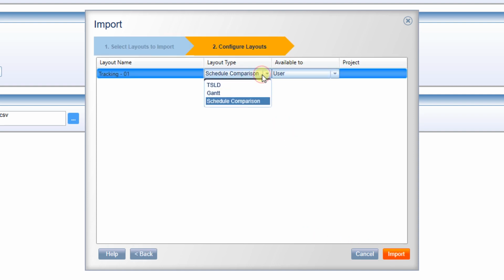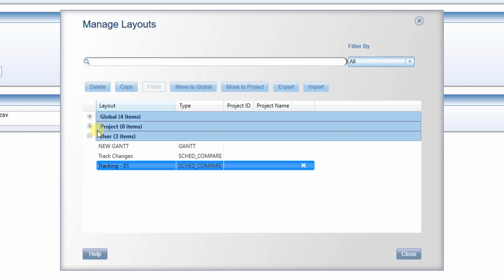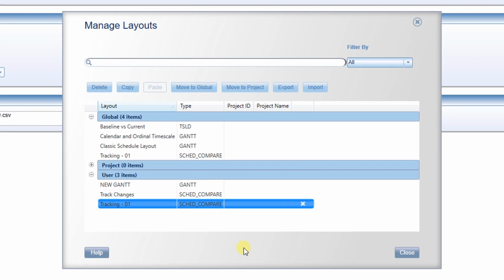You can use the layout in the schedule comparison, in the TSLD, or in the Gantt, or it will be available on the user, global, or project level. Let me import it on the user side. Then you can find it over here again. Now I have it on the global and under the user section.